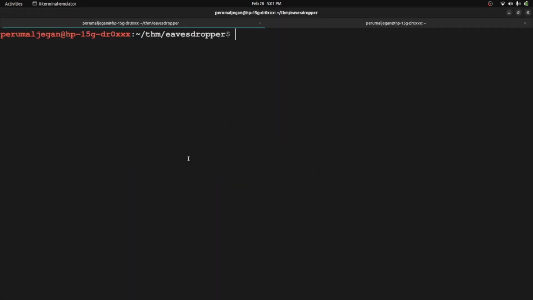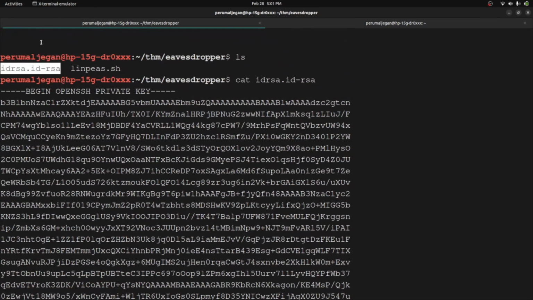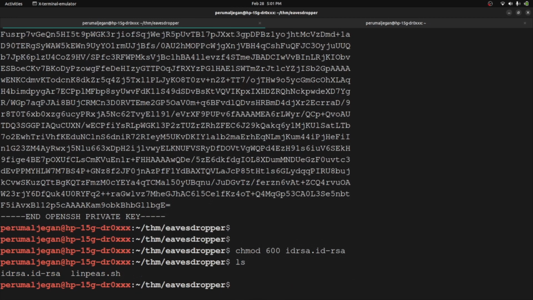First of all, let me get into that directory. So this is where I have downloaded this private key file. I'll cat it. Yeah, this is the private key file. Now I'm modifying its permissions to 600. I'm restricting its permissions. Let me give 600. Yeah, now I have modified it.